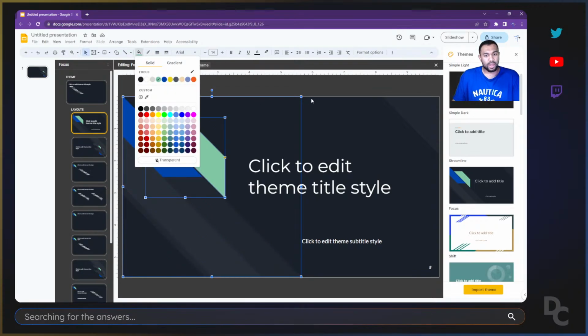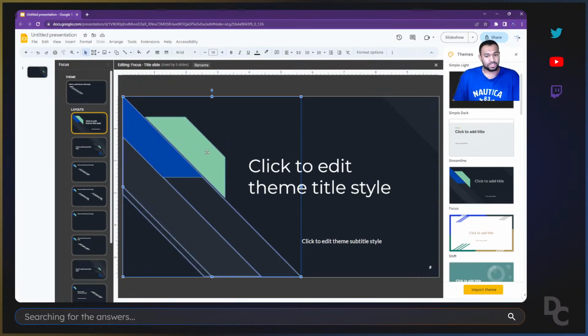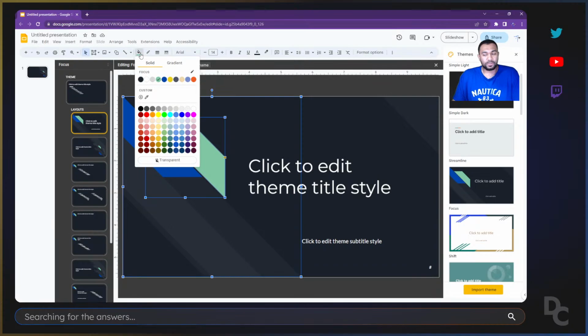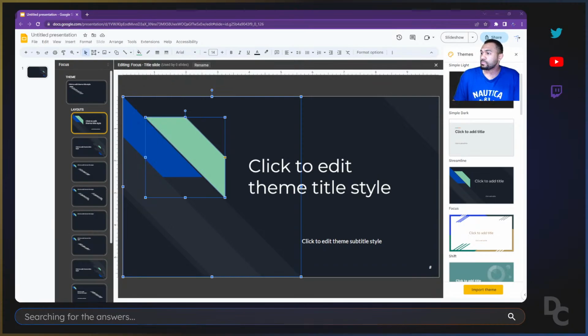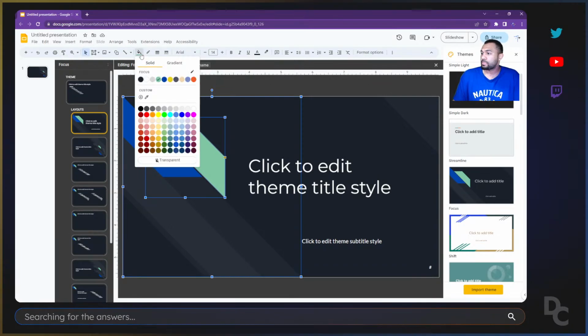So if I click on one of these elements, this item happens to be grouped with all of these, and then I'll click again to click into the individual element. I'll have my fill color. That's up at the top. Just make sure you can see it.